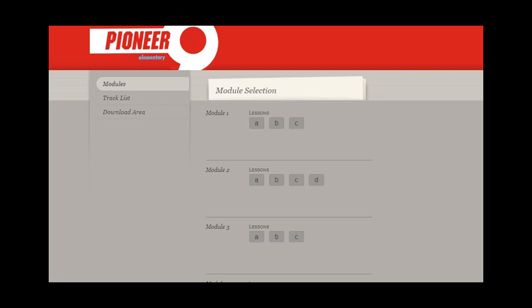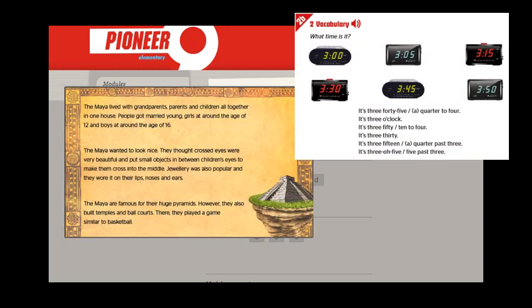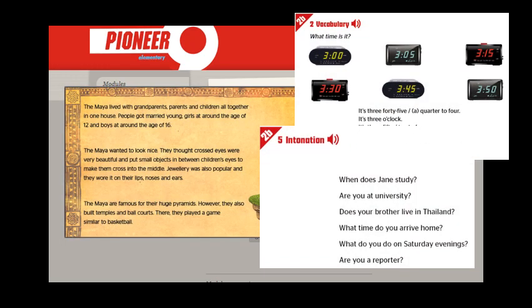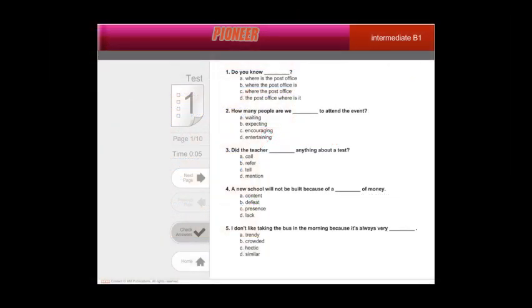Online, they can find all the reading texts, vocabulary and intonation exercises with audio. They can also download all these audio files in MP3 format to practice listening at home. And finally, we have online tests that can be bought, one for each module containing grammar and vocabulary exercises. They are checked automatically, so they provide immediate feedback to the students and put an end to teachers having to correct tests.